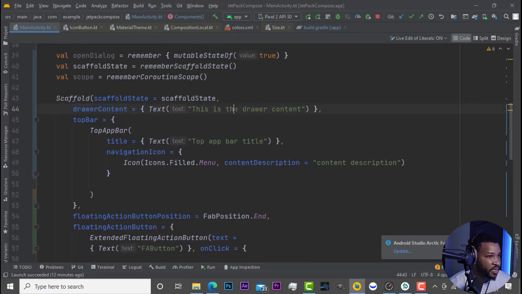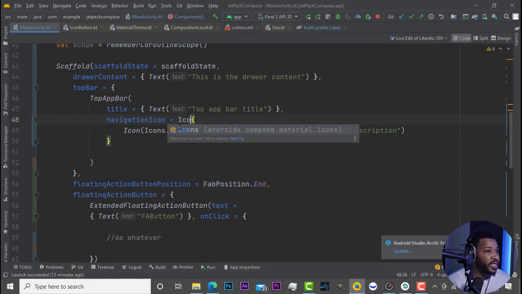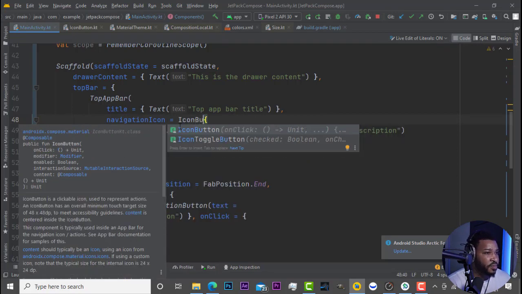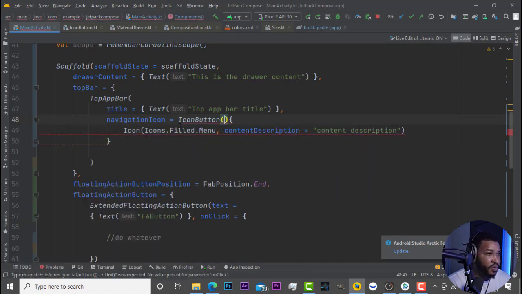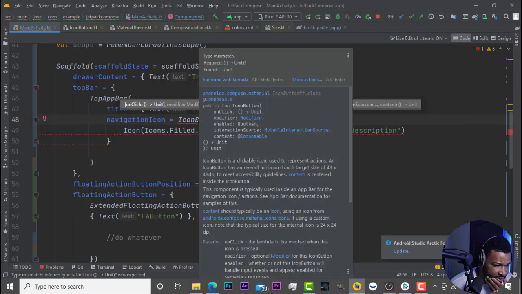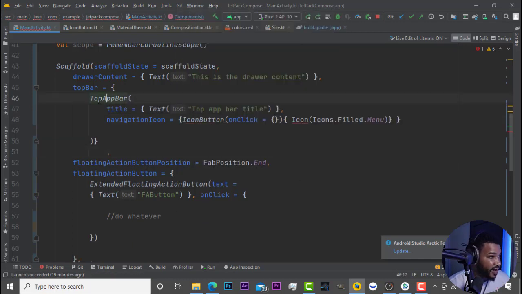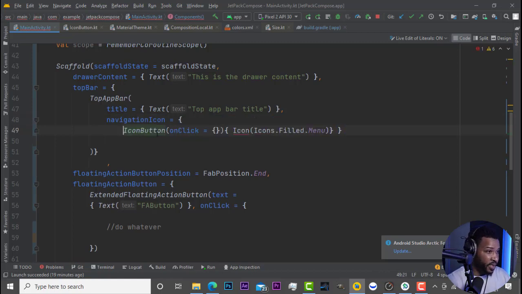So we already got our drawer content. This is our drawer content. Top bar, top app bar that we have. Top app bar, navigation icon, content description. So for this navigation icon, okay, so we need an icon button here. So let's go icon button. We need an on click listener. Okay, so yeah, we had an icon, navigation icon button, on click listener. So you want to be like this. You want to have your top app bar, title, navigation icon. Inside of the navigation icon, we are creating an icon button. Okay.